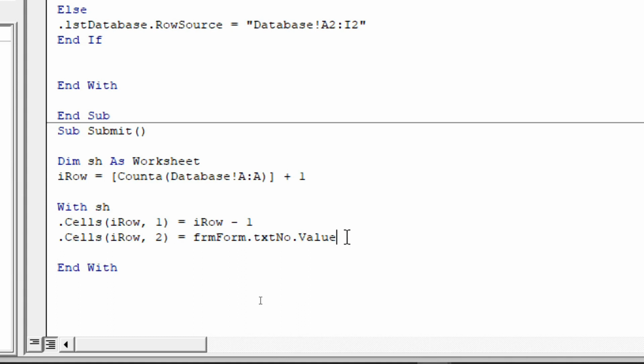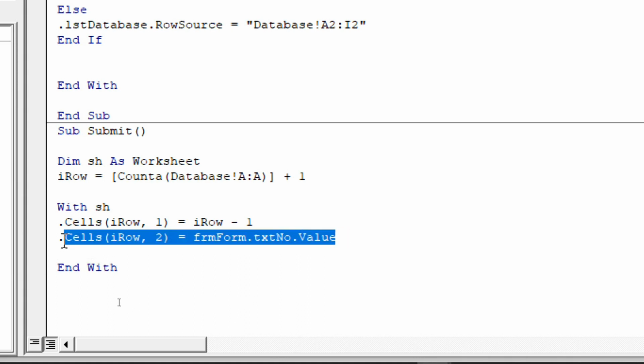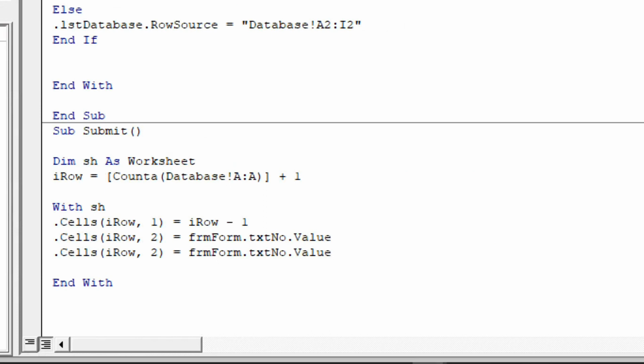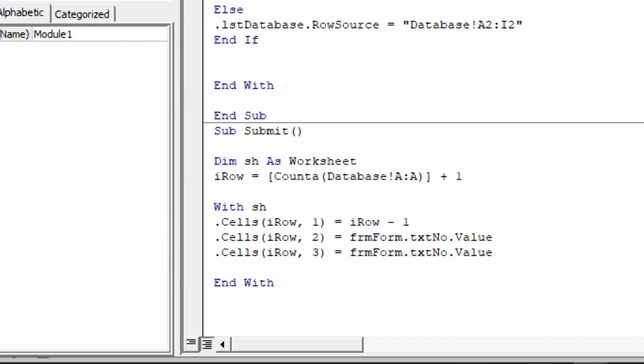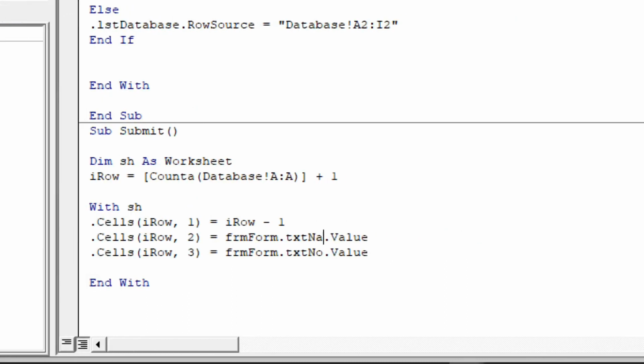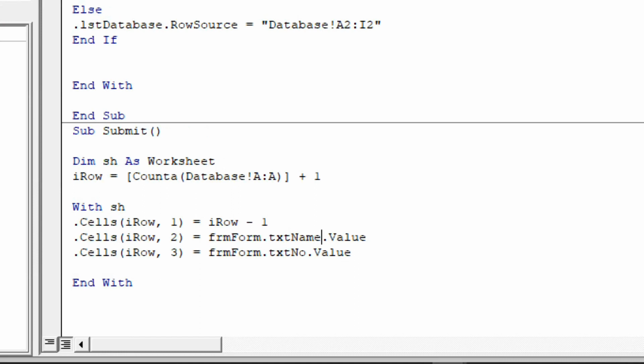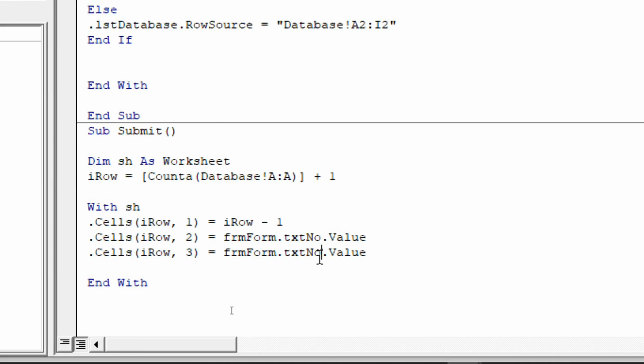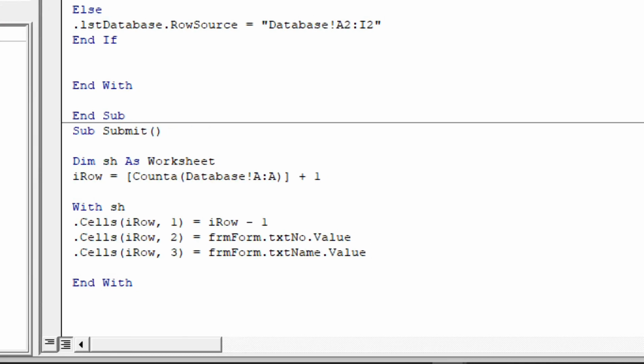So guys, what I do next now, let me just copy this line of code and paste it below it. Then here let me change to 3. This one should be number, this one is okay, and then this one should be name. Now name, let me say name.